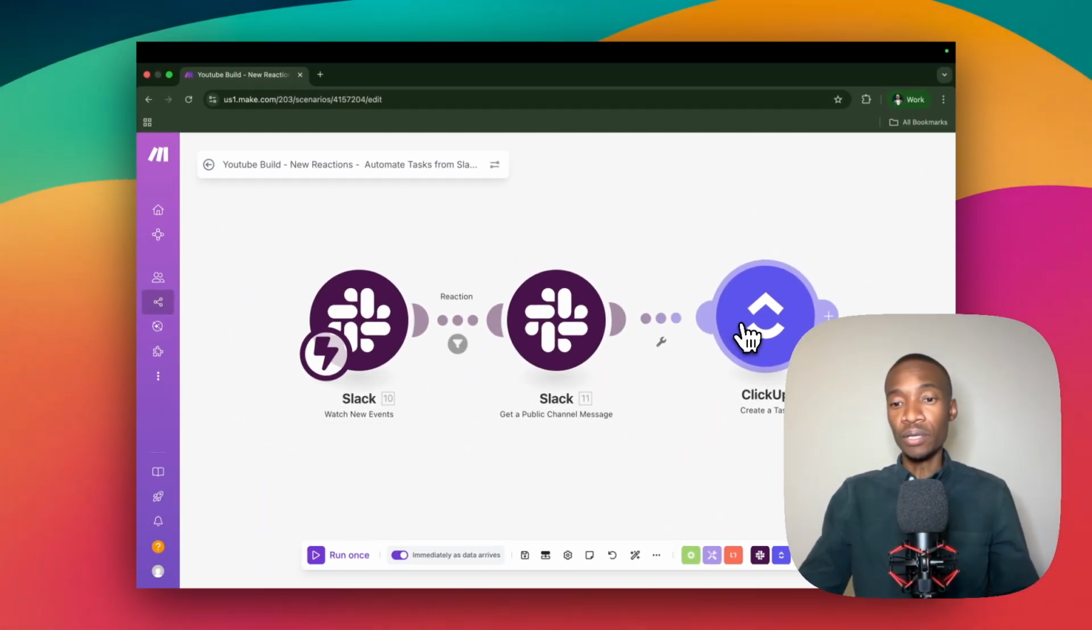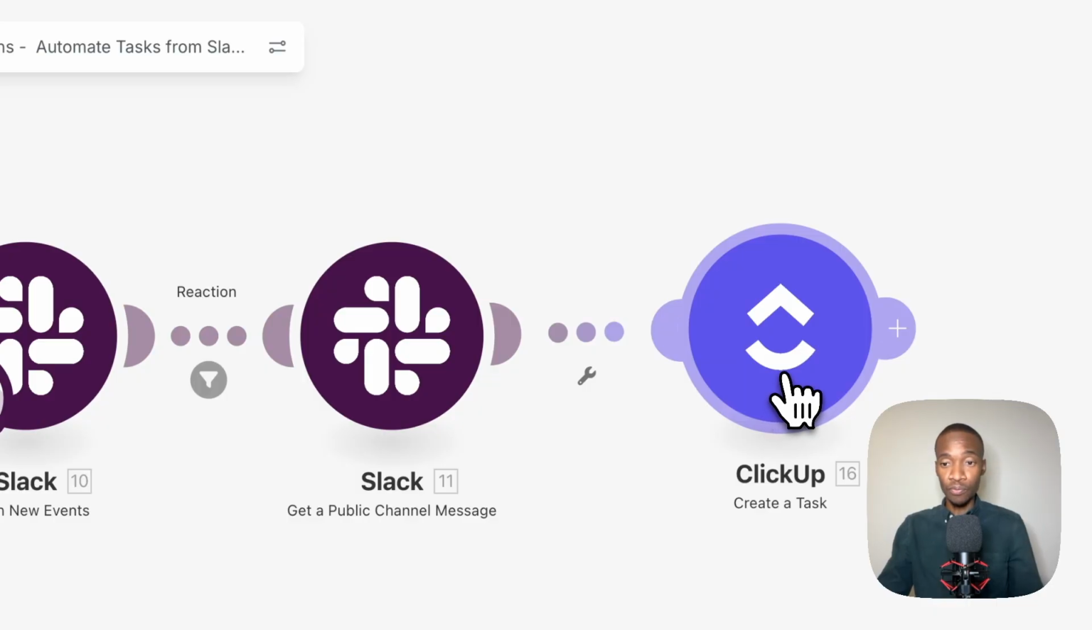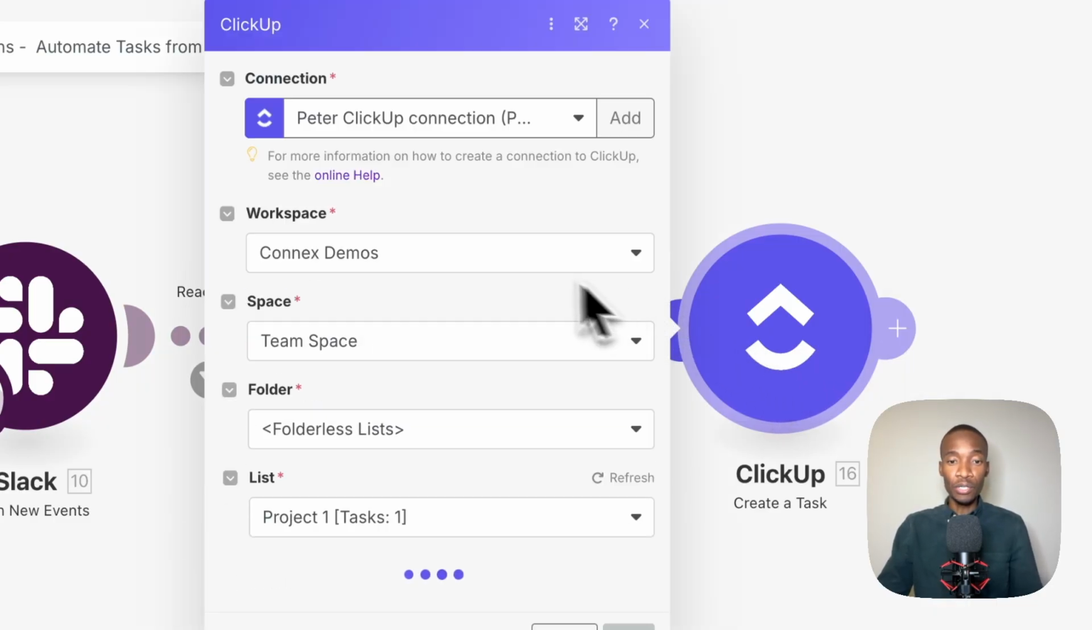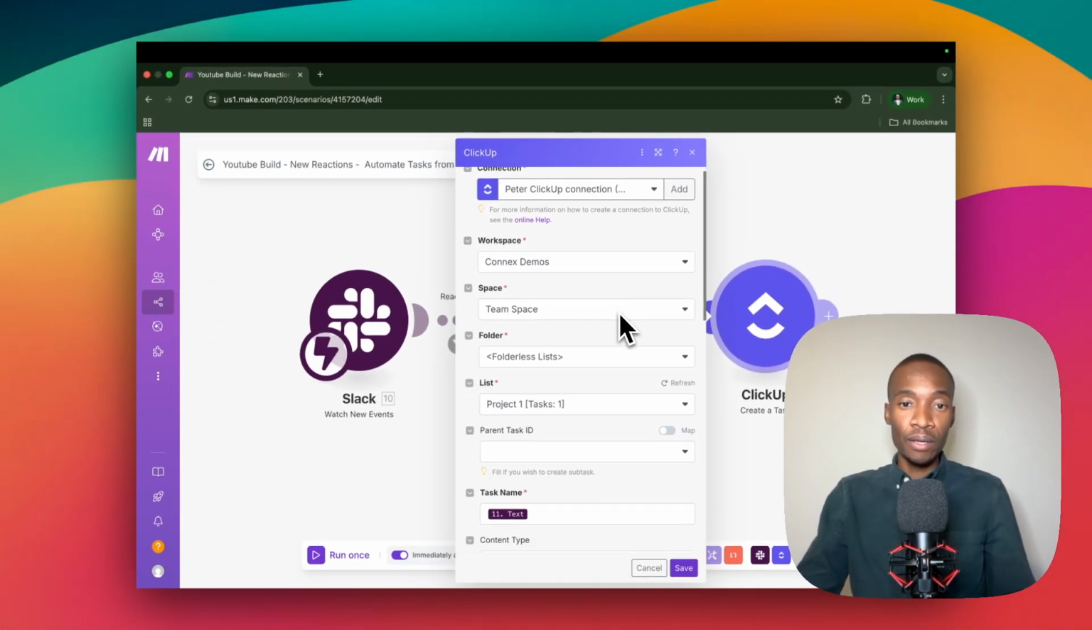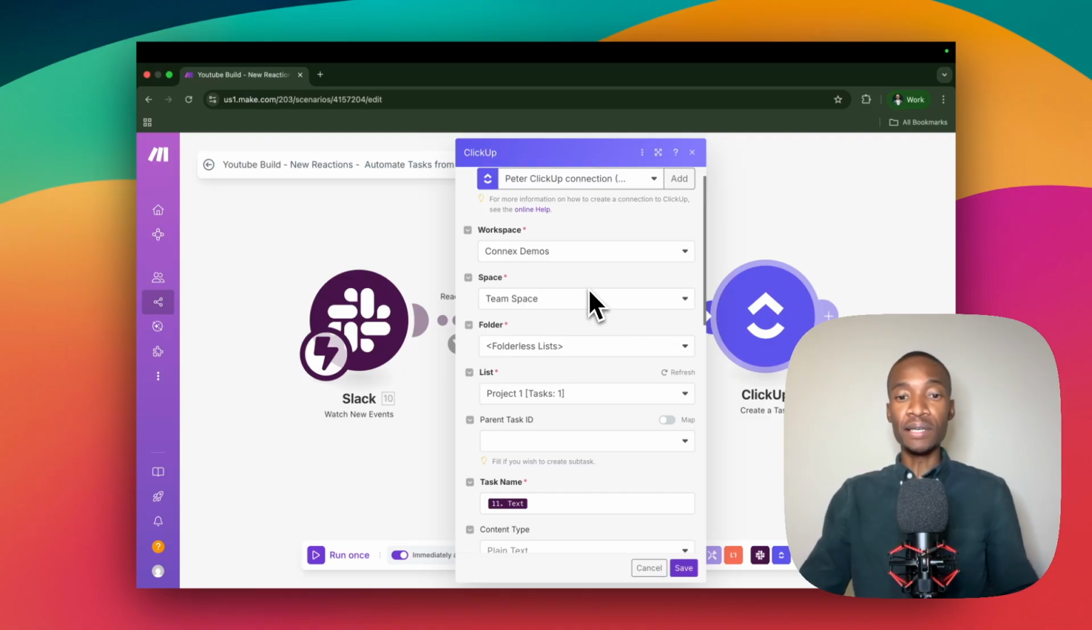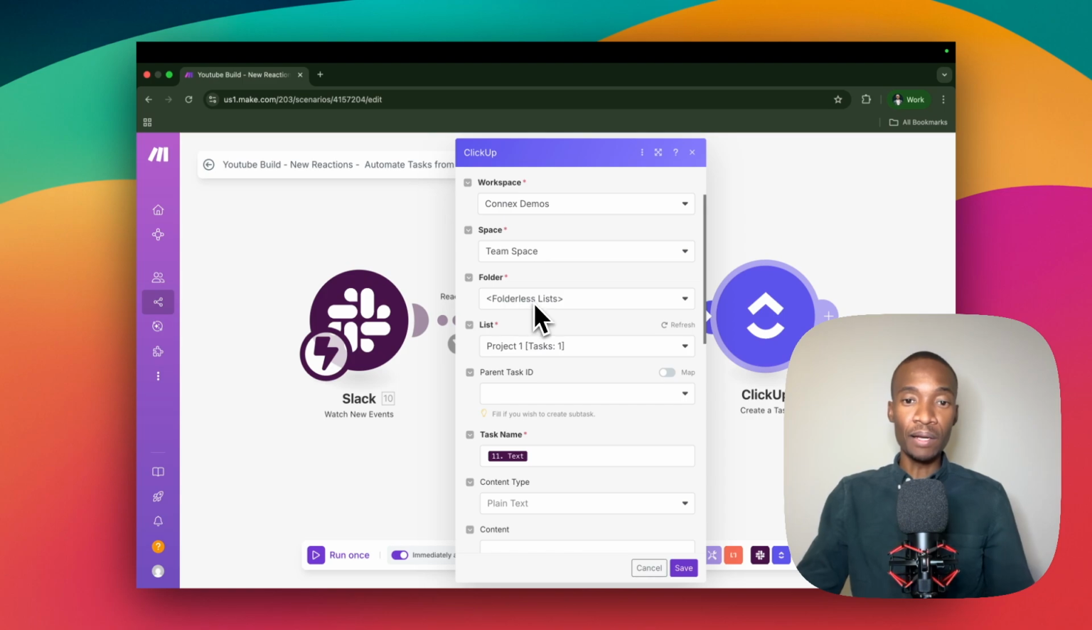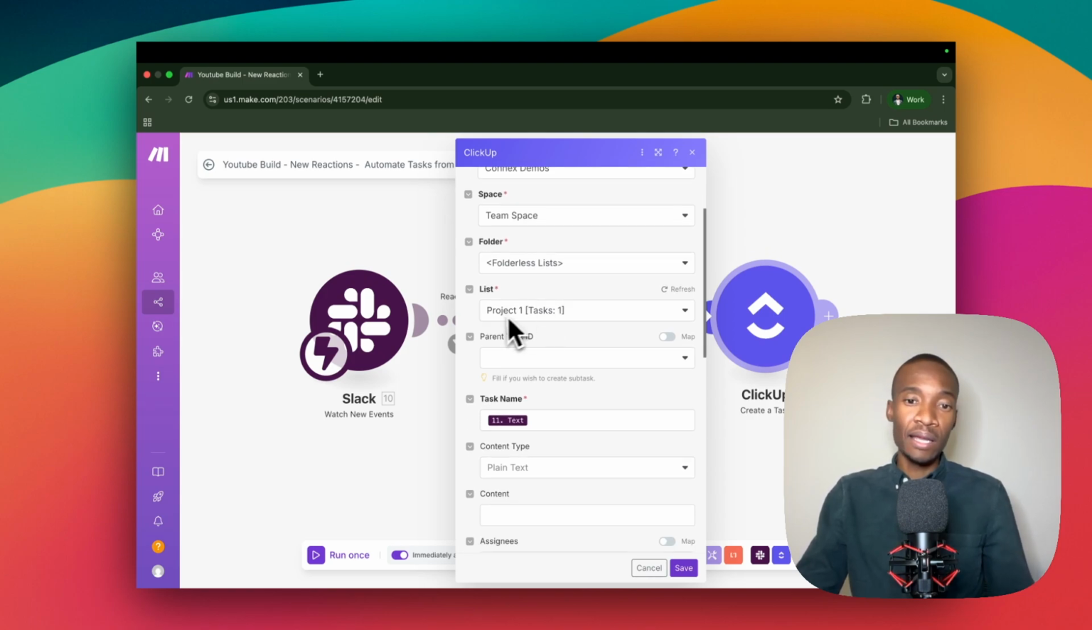And then the last module is a ClickUp create a task module. And so if you click here, I'm going to show you guys what I added over here. As you can see, we have different things here. Under workspace, we have ConX demos. Under space, we have team space. Under folder, it's folderless lists. And then the list, it comes as project 1.